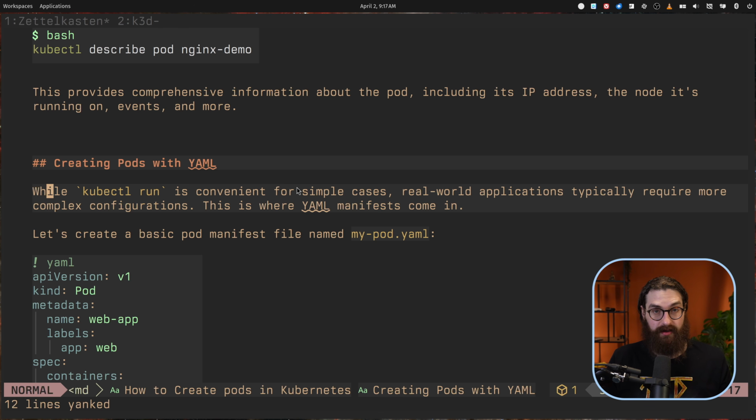So now that we understand what pods are conceptually, let's look at a more powerful way to create them. So let's dive into creating pods using YAML.